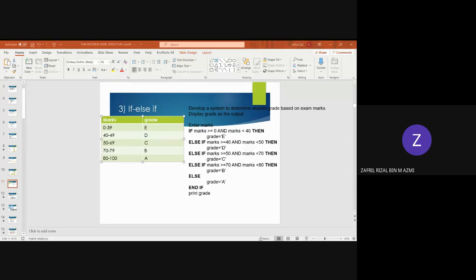So let's draw the flowchart using words. We start with the start symbol, and then enter the marks. And then we go to the first condition.